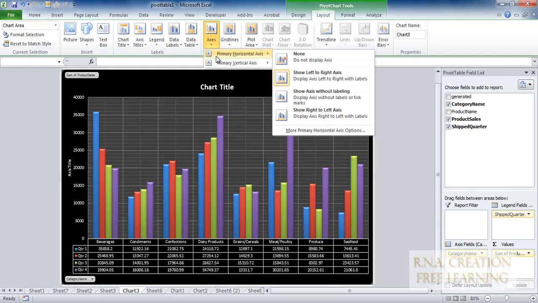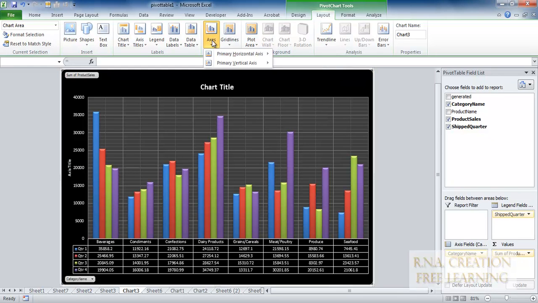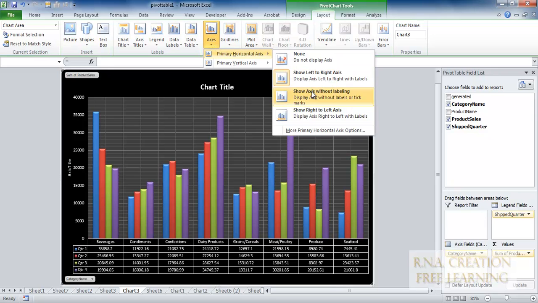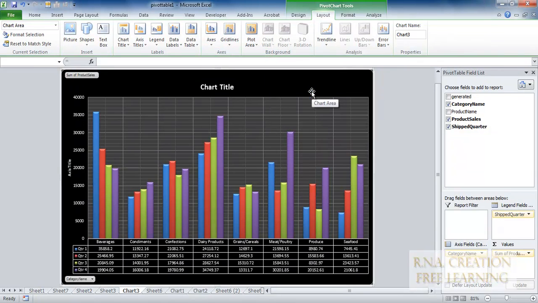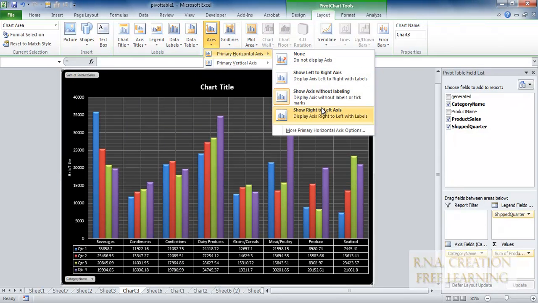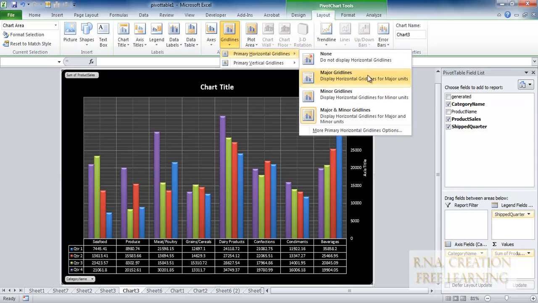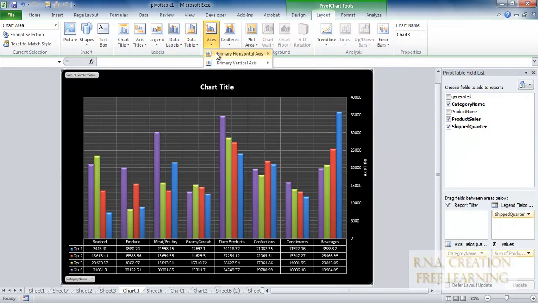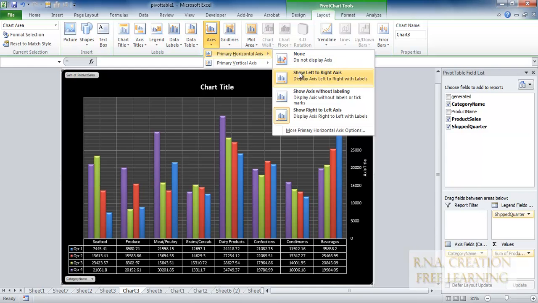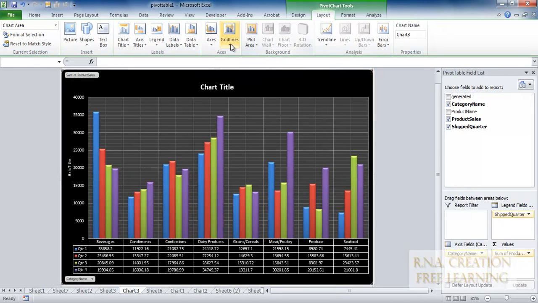Now here is the axis. You can show from left to the right. As you can see, it's already from the left to the right. Then you can show the axis without labeling. Now see what happens. Axis without labeling, and then we have axis that's from now. This will change in the reverse direction. You see, it has changed the direction. The quarter one has come here, and this one has gone on. This is what the axis is. I'll keep it to the default, that is from left to the right.